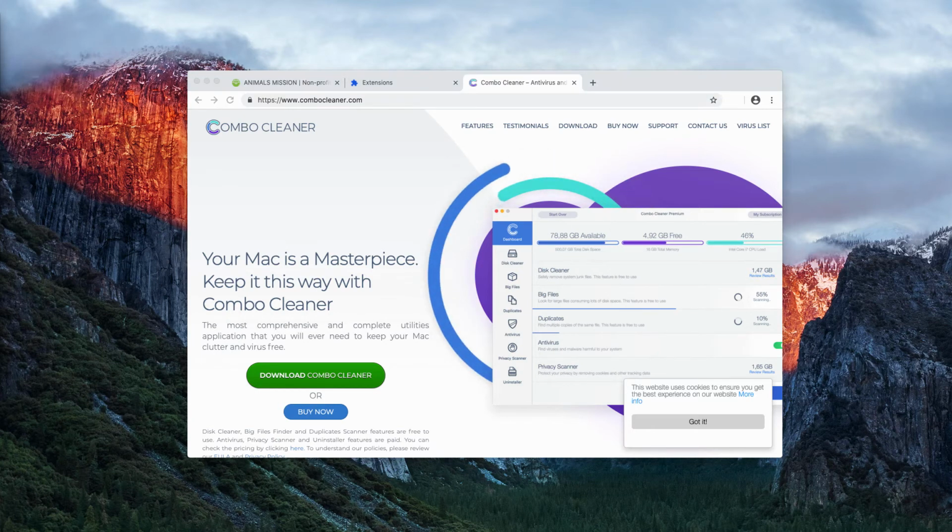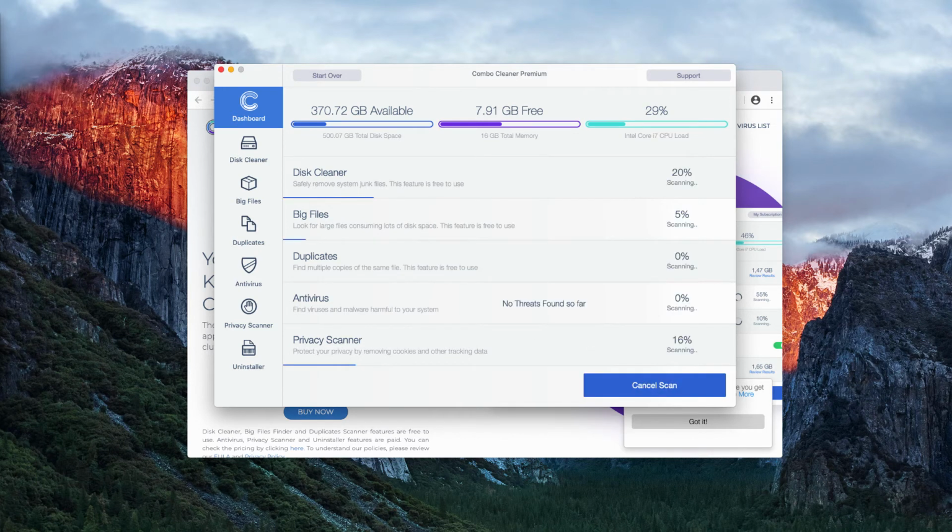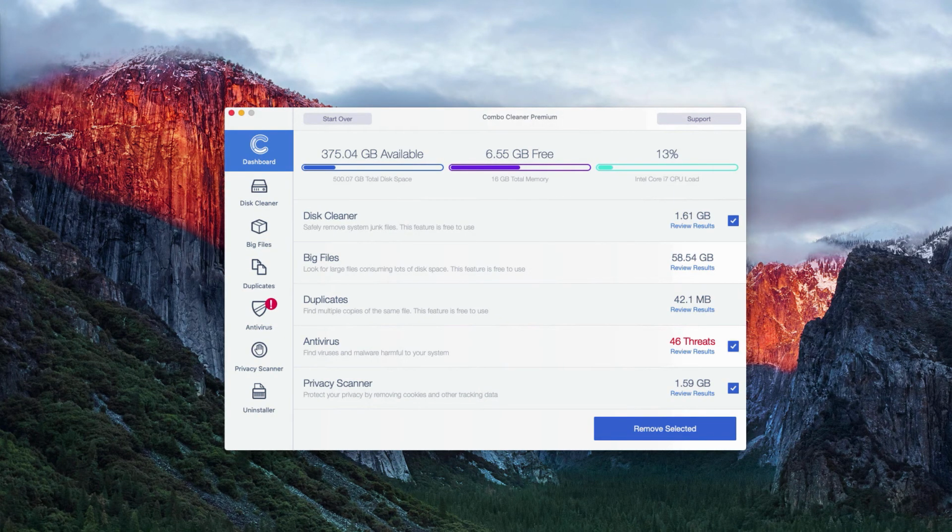Once this is done, start the application from your Launchpad and click on this Start Combo Scan button to begin the detailed research and investigation of your Mac. This is the end of scanning by Combo Cleaner antivirus.